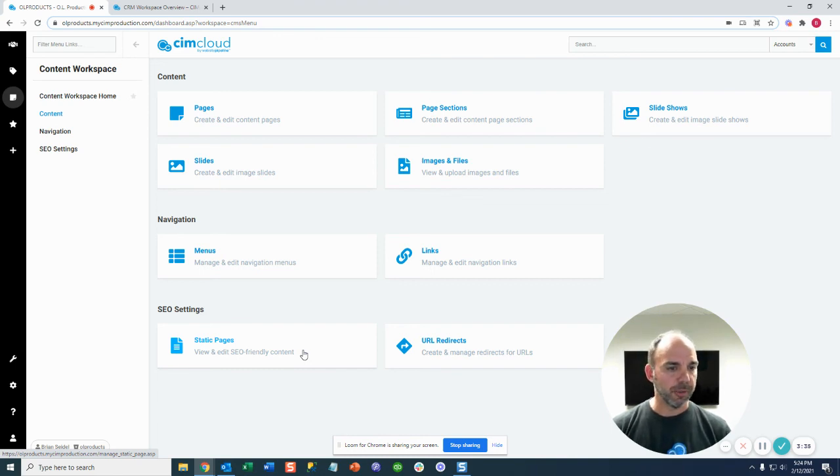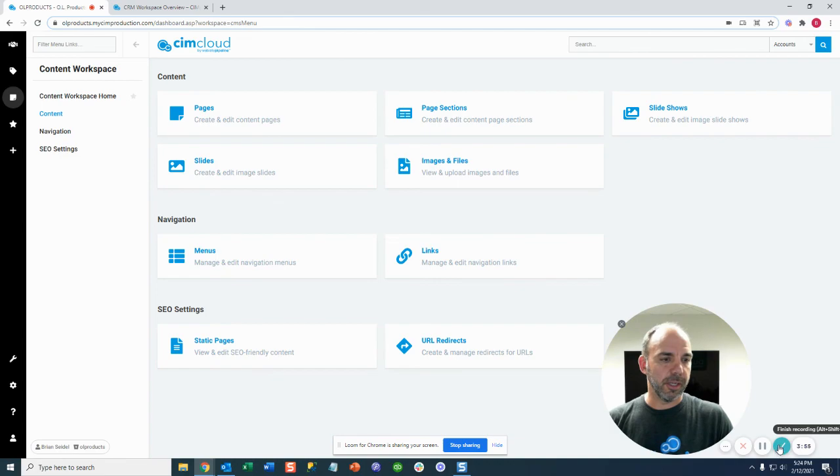And then the URL redirects would be if you are porting another site or you're leaving a site and CIMcloud's going to replace it. Typically, it's good practice, if you have good search engine optimization settings, to set the old links up to redirect to the corresponding pages on the CIMcloud platform. So that's just a quick overview of the content workspace.